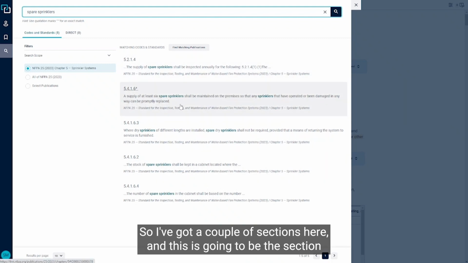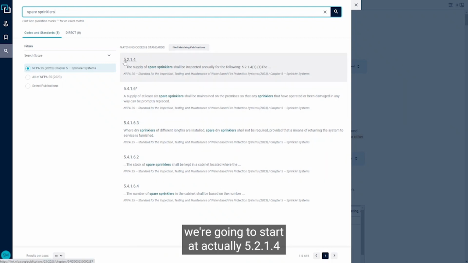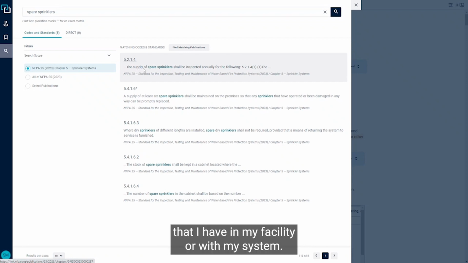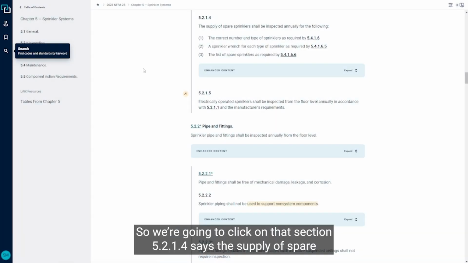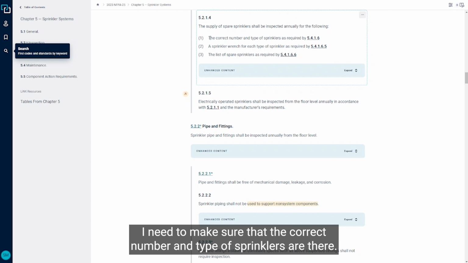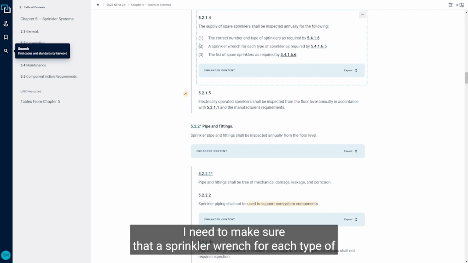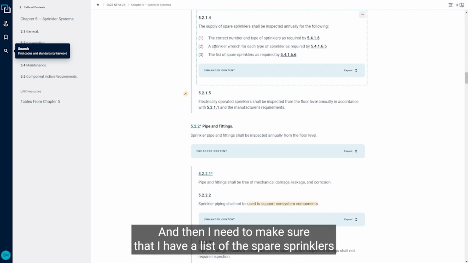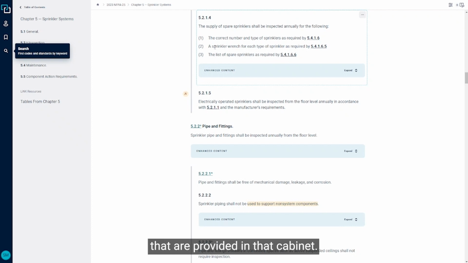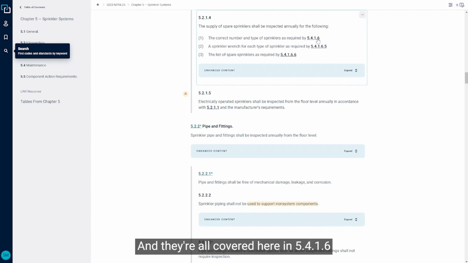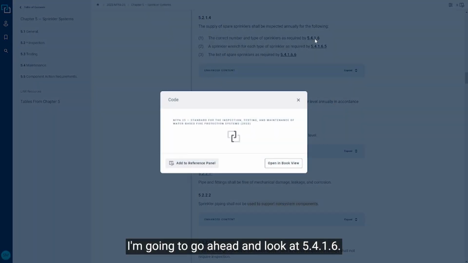So I've got a couple sections here, and this is going to be the section we're going to start at, actually, 5.2.1.4, and that covers the inspection of my spare sprinklers that I have in my facility or with my system. So we're going to click on that section. 5.2.1.4 says the supply of spare sprinklers needs to be inspected annually for the following. I need to make sure that the correct number and type of sprinklers are there. I need to make sure that a sprinkler wrench for each type of sprinkler is provided. And then I need to make sure that I have a list of the spare sprinklers that are provided in that cabinet. So I want to look a little bit deeper into those types of requirements, and they're all covered here in 5.4.1.6. So I'm going to go ahead and look at 5.4.1.6.